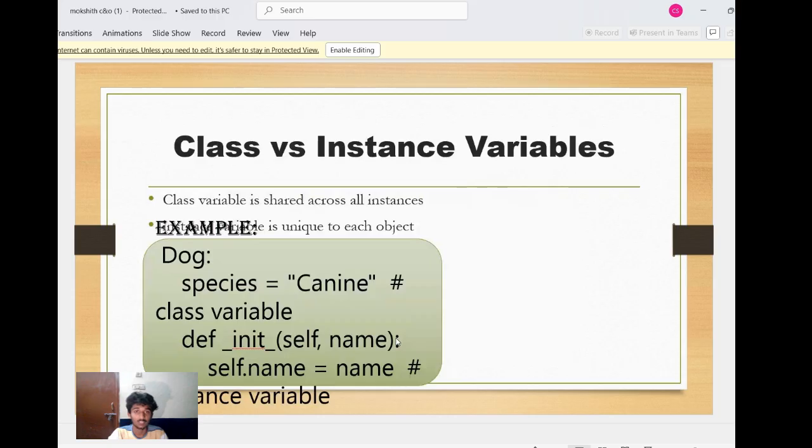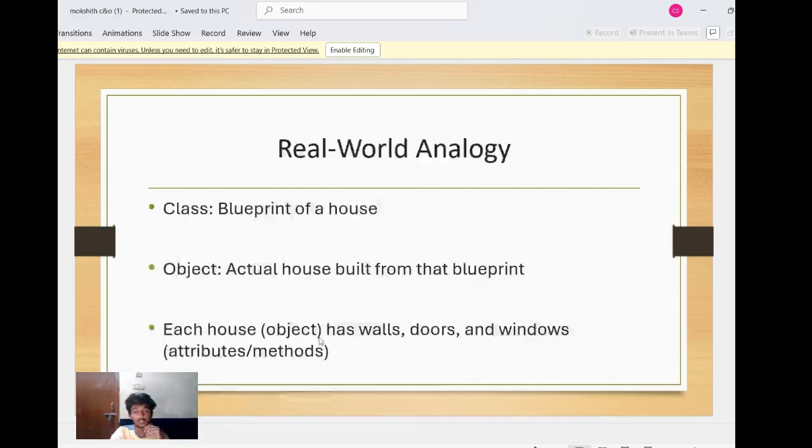Then going to the next slide, class versus instance variables. Class variables are shared across all instances. This is the example of class versus instance variables. As you saw, in class Dog, species is a class variable, and we have given species equals canine. Defined in __init__, self.name equals name is an instance variable. We can see the clear difference here between what is defined as a class variable and what is defined as an instance variable.